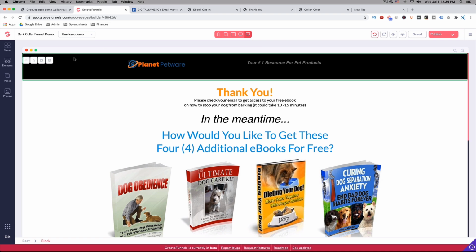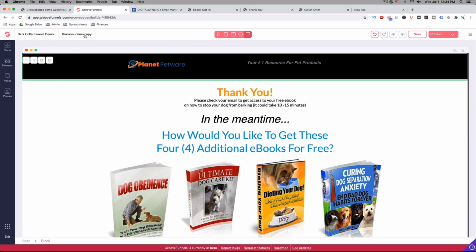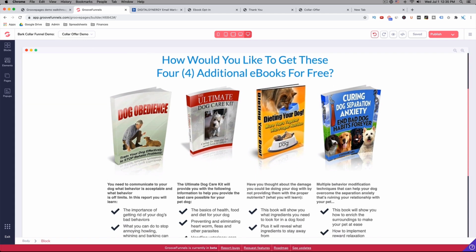If we go back to our thank you demo, we can go to pages and make a copy of this thank you page. We're going to hit clone, and you see now we're working in the thank you copy. We can save this page out now and rename it to collar offer demo, then hit the check mark, and there we go. Now we are working with our duplicate pages.